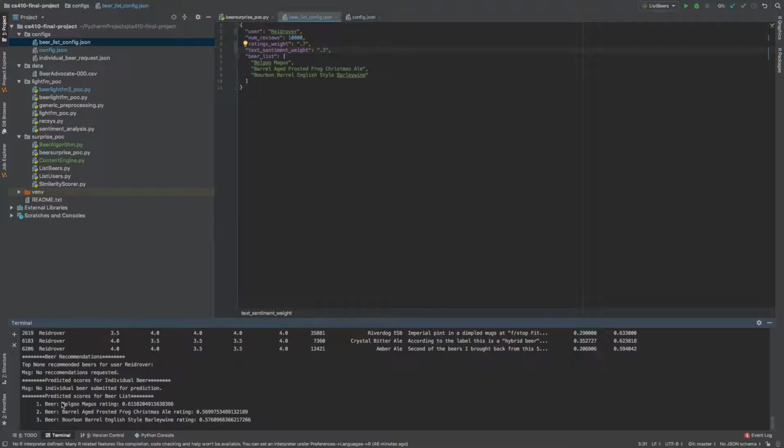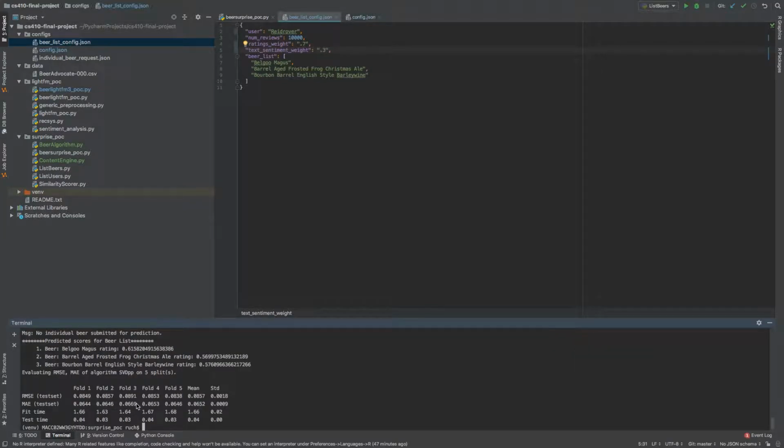beers. So out of these three, it looks like Belgu Magus is actually a highly recommended beer. So generally what I've noticed is based on the scoring that I've set up for beers, generally if you're 0.5 and above, it's a pretty solid beer recommendation. Below 0.5, it's not as much. The scores will range from 0 to 1 based on the formula. I've normalized all values to be between 0 and 1. And then you'll see that again, it'll calculate the RMSE, MAE metrics for the evaluation.